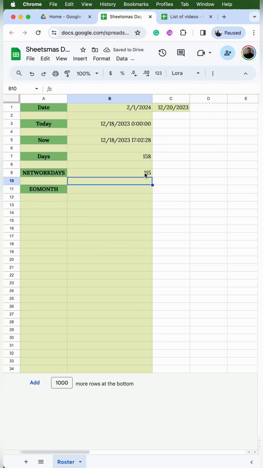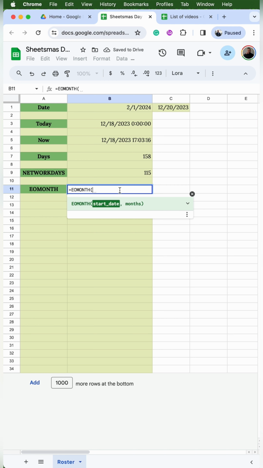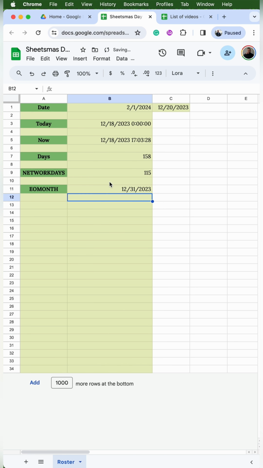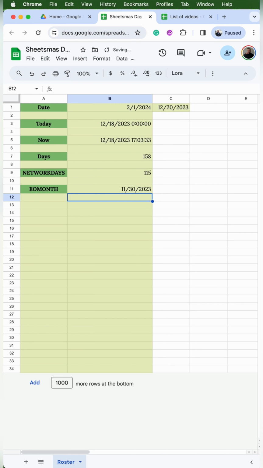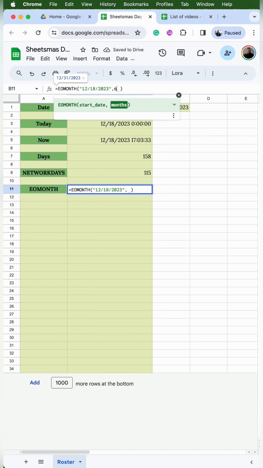The last formula is EOMONTH, which stands for end of month. And for this, you'll type equals EOMONTH, then you'll put a start date. Then you'll put how many months out you want it to be. So I can put 0 and it'll give me the last day of December. And I can change that 0 to a -1, and that will give me the last day of November instead. I can also go into the future, so I could change it from a -1 to a 6, and it'll give me the last day of June, which is 6 months ahead.